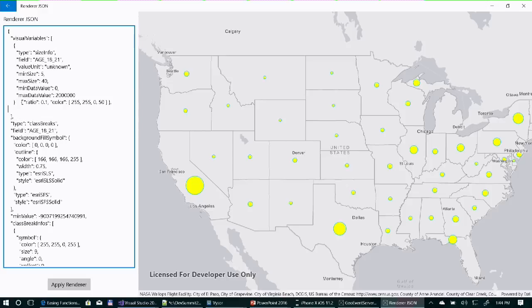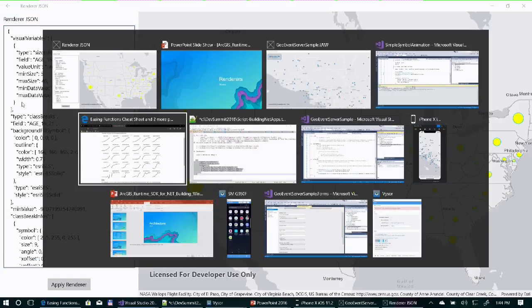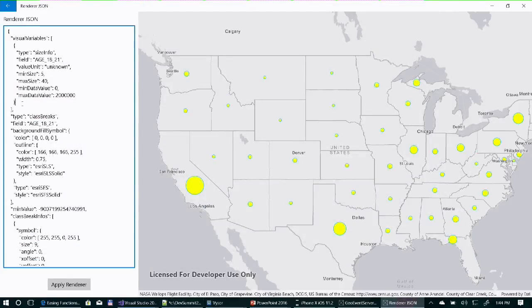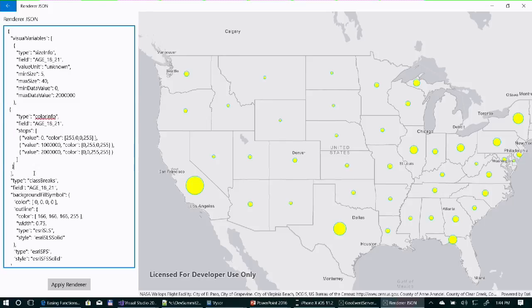I can add more. Actually, I have a little snippet here I can copy. And I can do multiple. So what if I use the color also? I can change the color based on that field. I probably wouldn't be using the same attribute for both. But you can actually mix multiple attributes.